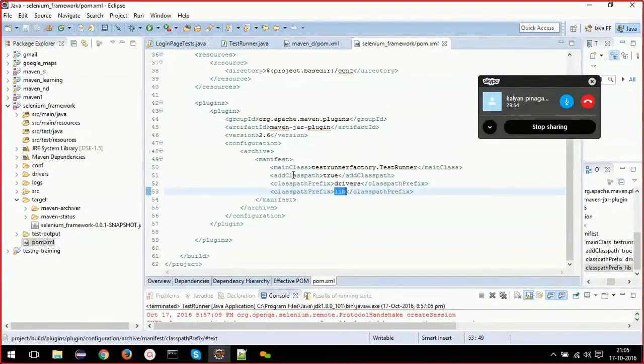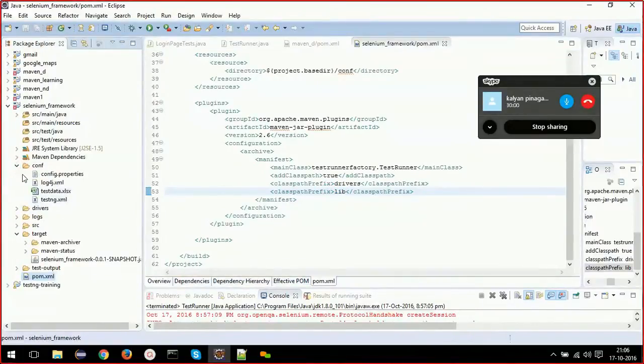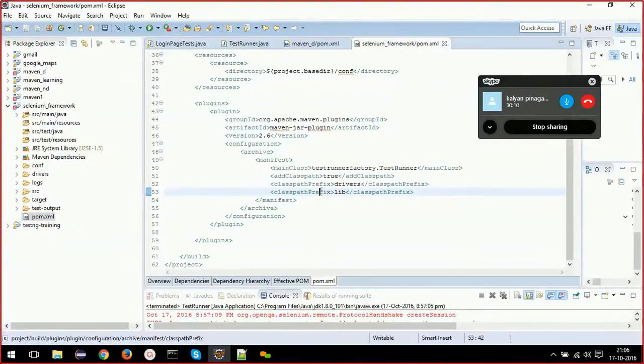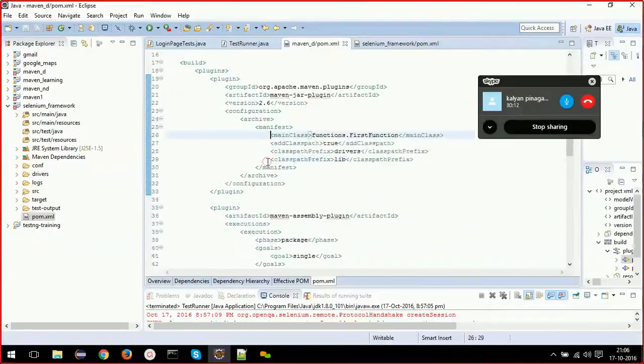So I will add the conf, drivers, logs. We don't need logs in source class path. Okay, for now let it be like this. And next thing.